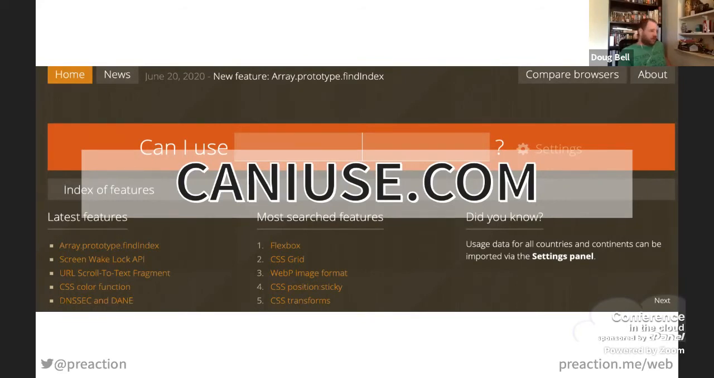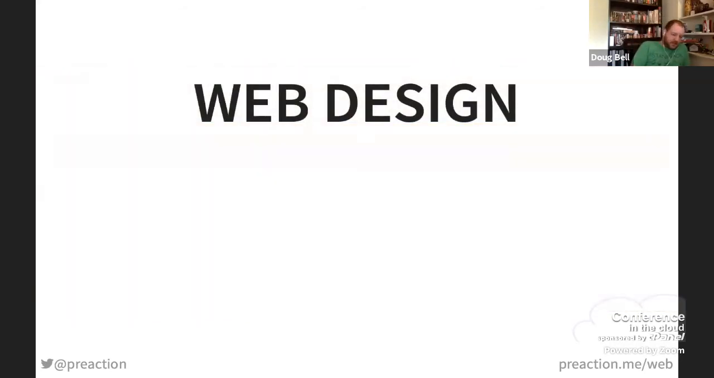So if you have to support, for example, IE 11, you can type in Grid and see that, oh, okay, IE 11 does support Grid. If you have to support IE 8, well, I'm sorry, but you can still type in whatever you want and see if IE 8 supports it. So that's kind of the history and present of web design.